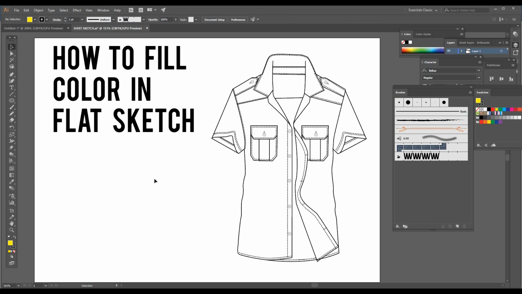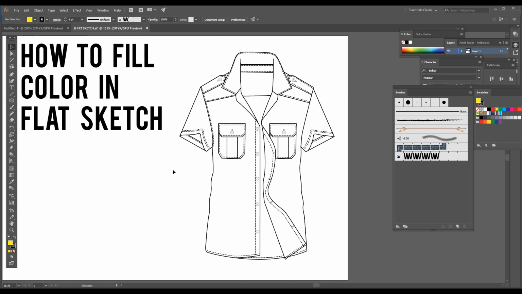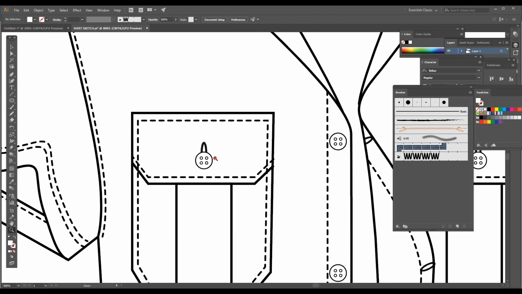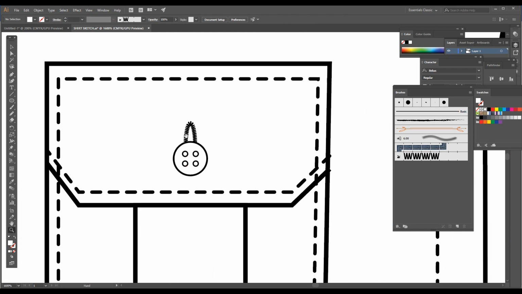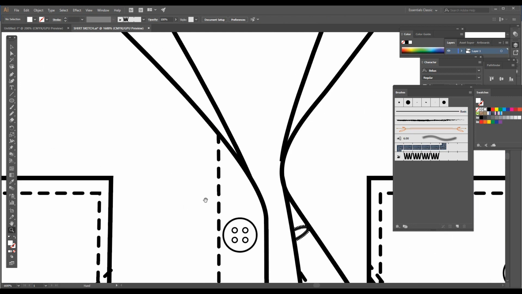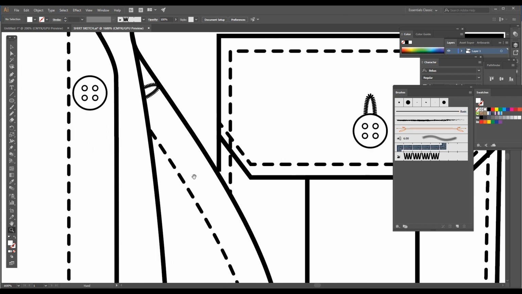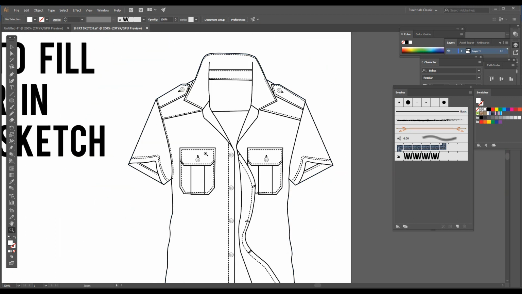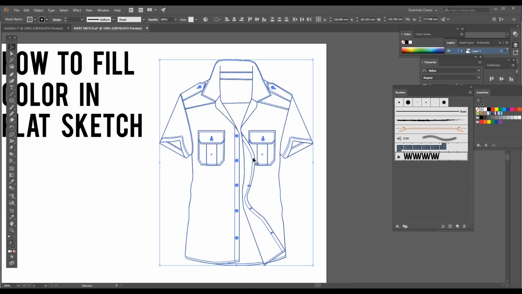But what happens when you try to fill it in a flat sketch? As we know, we use different kinds of brushes and stitch lines in our flat sketch, which create problems in filling colors using Live Paint. So in this flat sketch, I have added this bar tack stitch, and I also have this button added, and I also have a lot of stitch lines. So what happens when I try to fill color using Live Paint? I'm going to show you what happens when we use Live Paint and try to fill color in this.